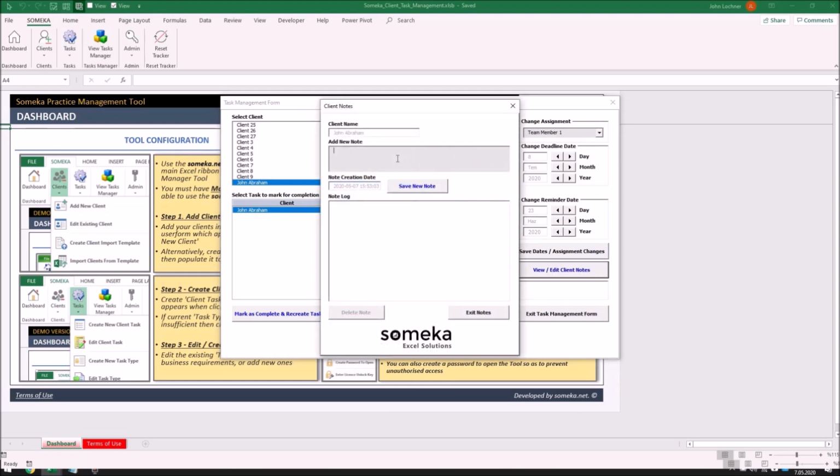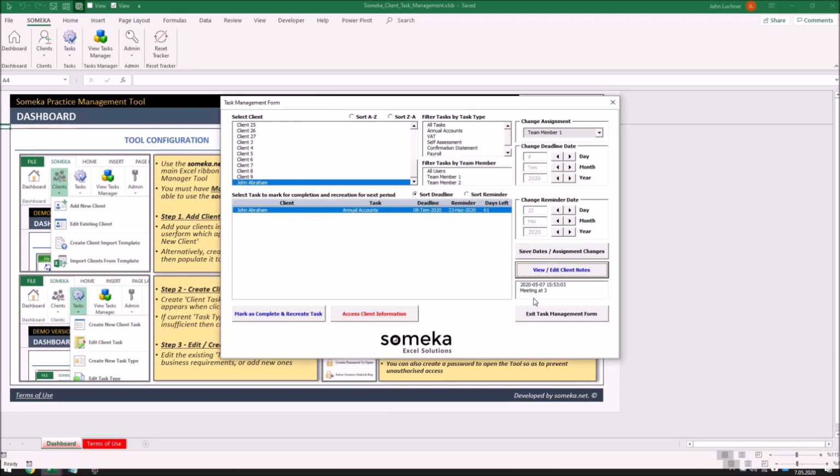And then save new note. If you have a note, it is going to appear in this place. So, once you're done with the settings, save dates and assignment changes.